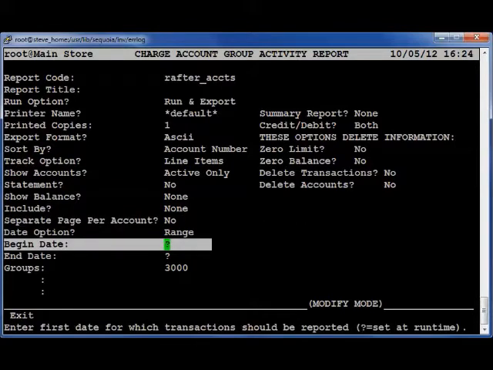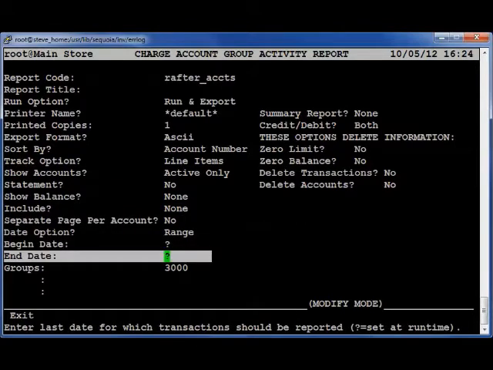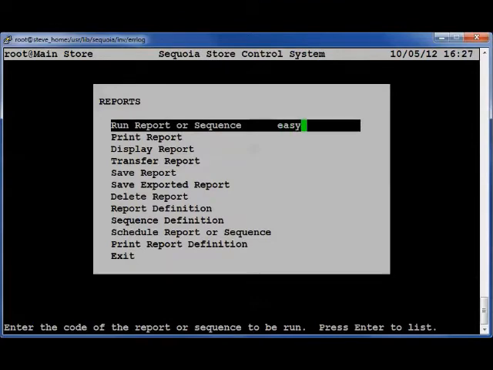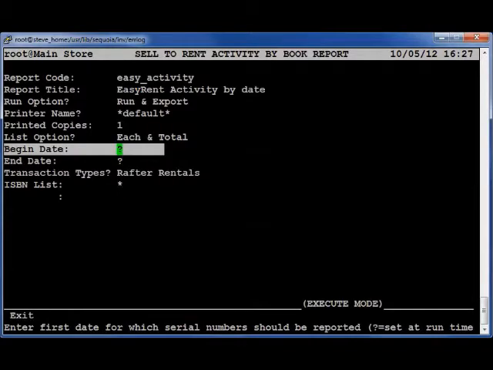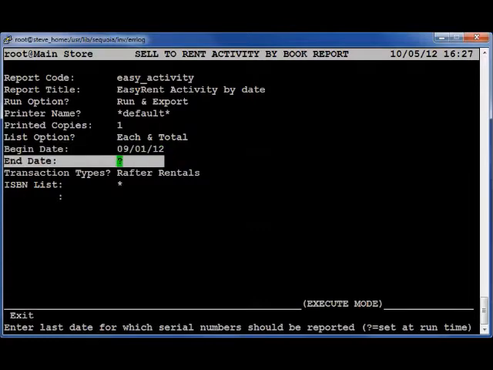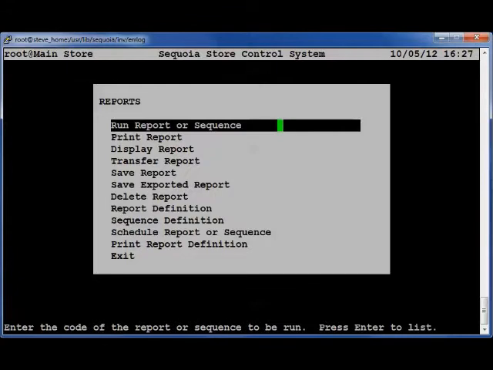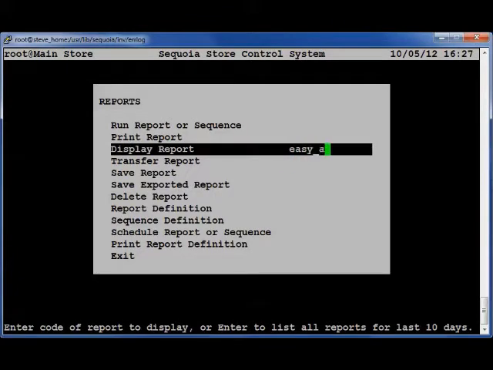Finally, I've again left the begin date and end date blank so I can run this report over any time frame, and I've chosen only the account group that applies to my Rafter AR and Rafter AP charge account setup. Now that our report definitions are created, let's run them and take a look at the results. I'm going to run an Easy Activity report for the month of September. Once our report has had a chance to generate, we'll look at the details.